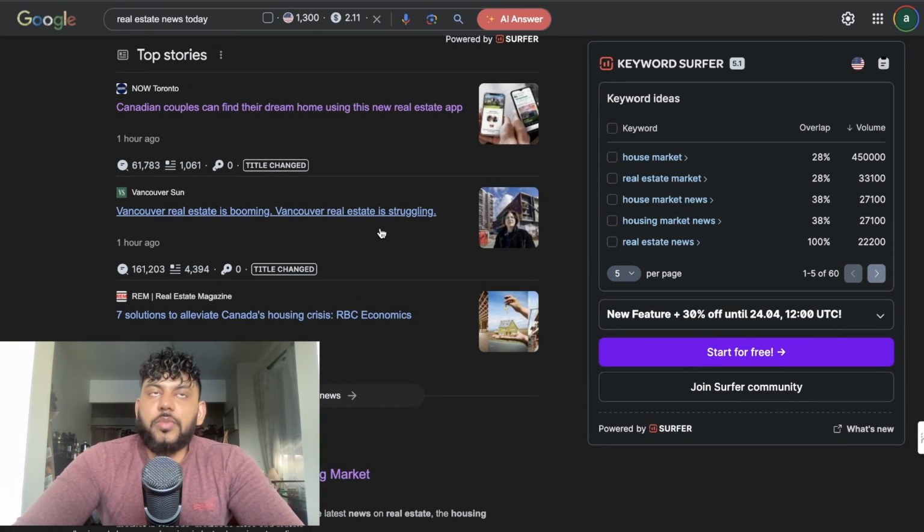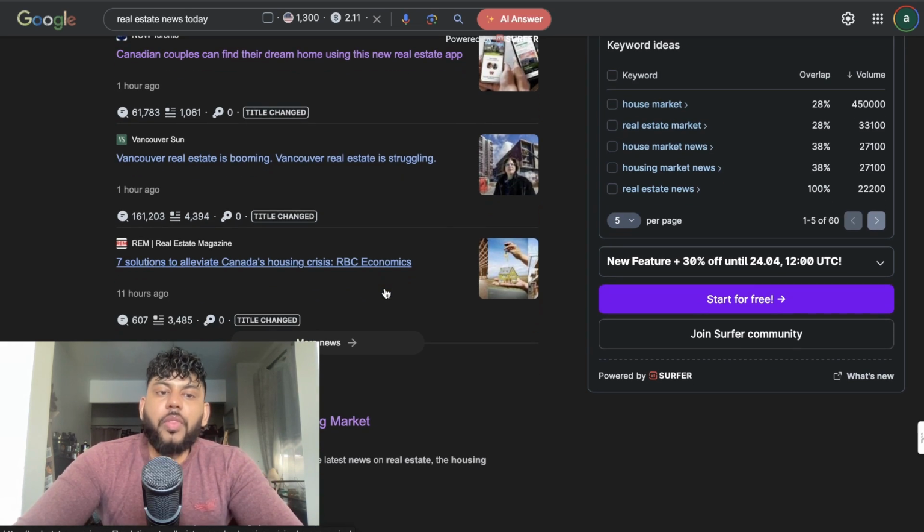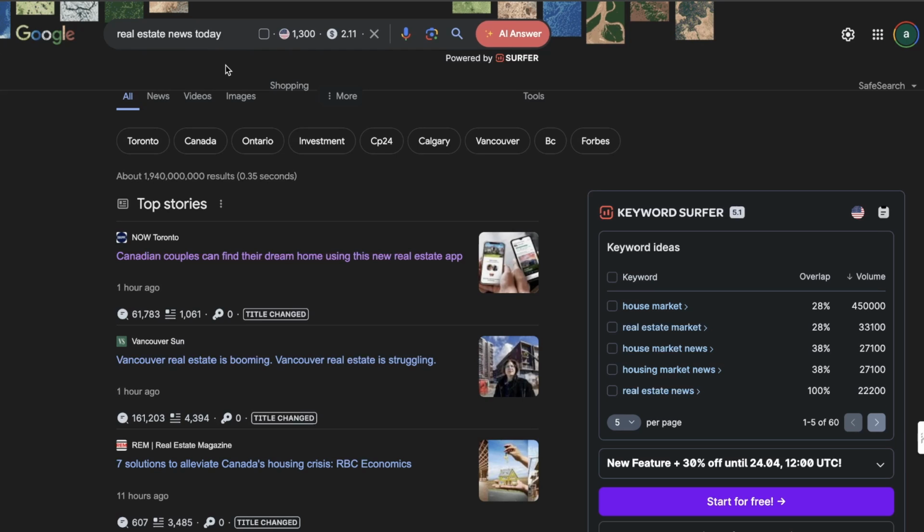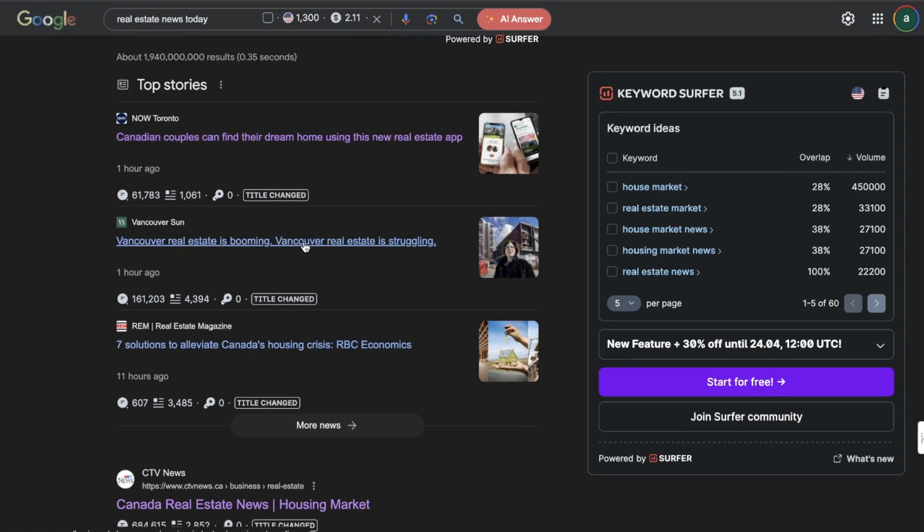And once you find that there's some news that has a lot of popularity or is trending at that time, then what you want to do is write an article on that topic. So for example, you can search up your niche and news today, and you will be able to find some news that's trending.